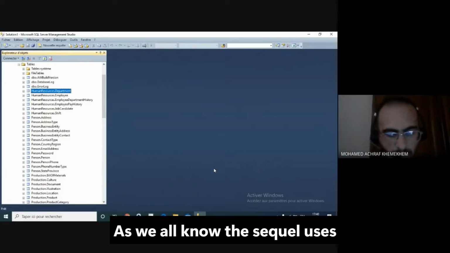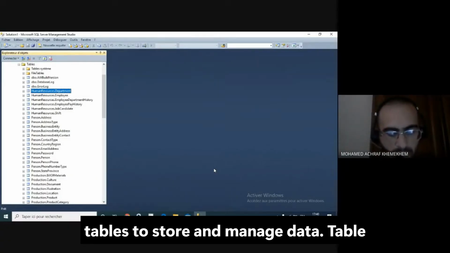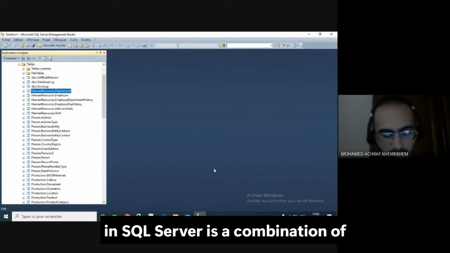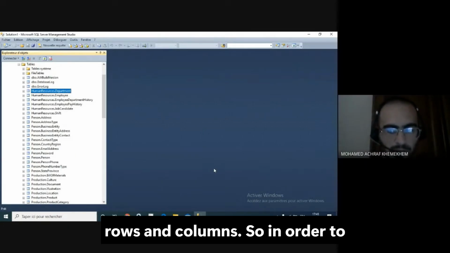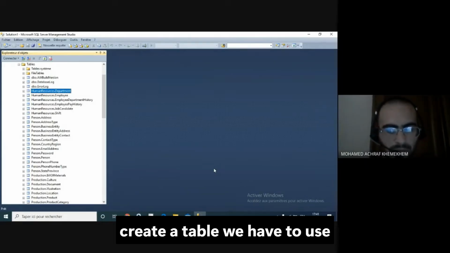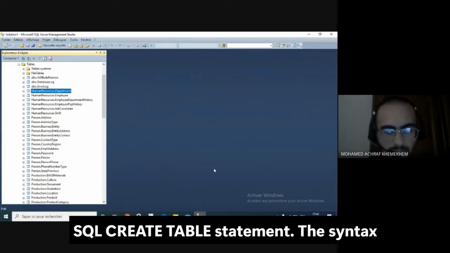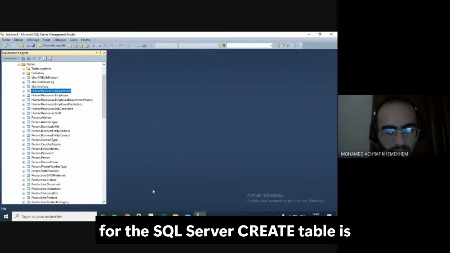As we all know, SQL uses tables to store and manage data. A table in SQL Server is a combination of rows and columns. So in order to create a table, we have to use the SQL CREATE TABLE statement. The syntax for the SQL Server CREATE TABLE is the following one.